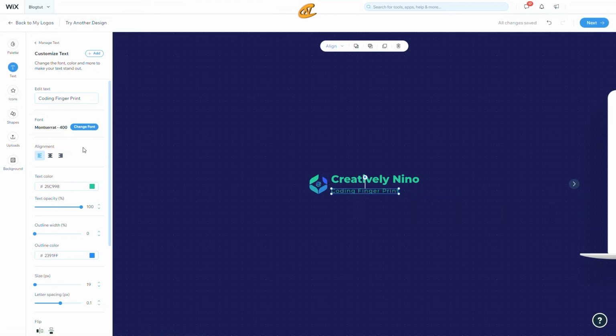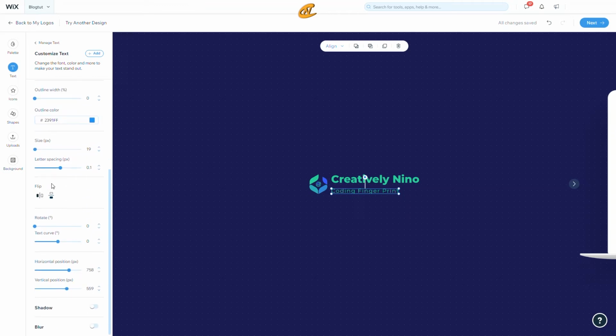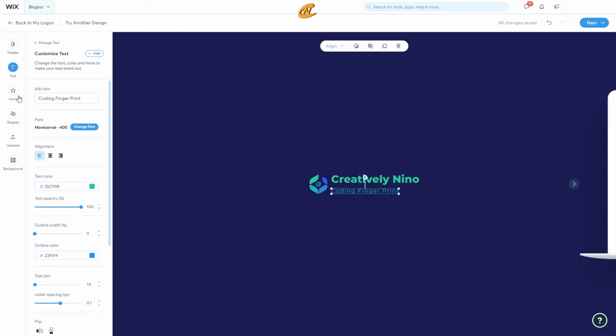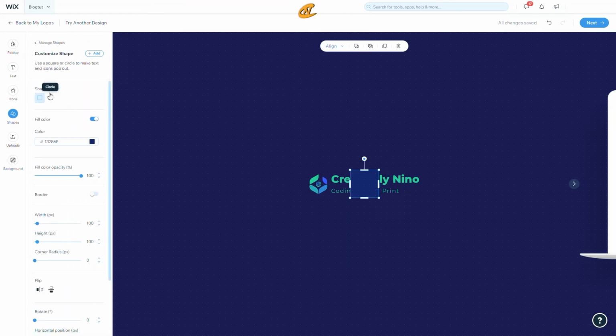And this is what you can do, guys. You can style this up the way you want it. This is a very useful tool. It's awesome. And also you can put in some shapes here. So we can click add shape, and then we'll bring in different types of shapes here.